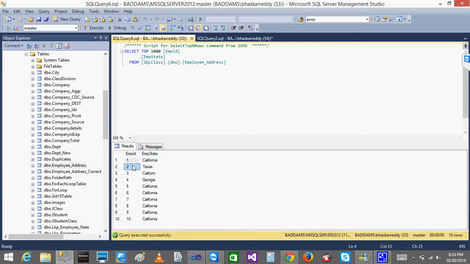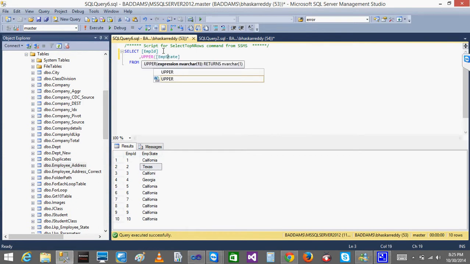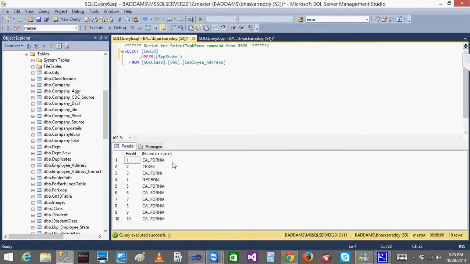Okay, this is a table called employee address. Now what I want is, whatever data I am getting, I want to convert it into uppercase. So generally you will do it this way, right? By default it will show the top 1000. I can do it in 2 ways. I can write UPPER and do it. This is the one way I do it in T-SQL. When I do, automatically that will be converted into uppercase.